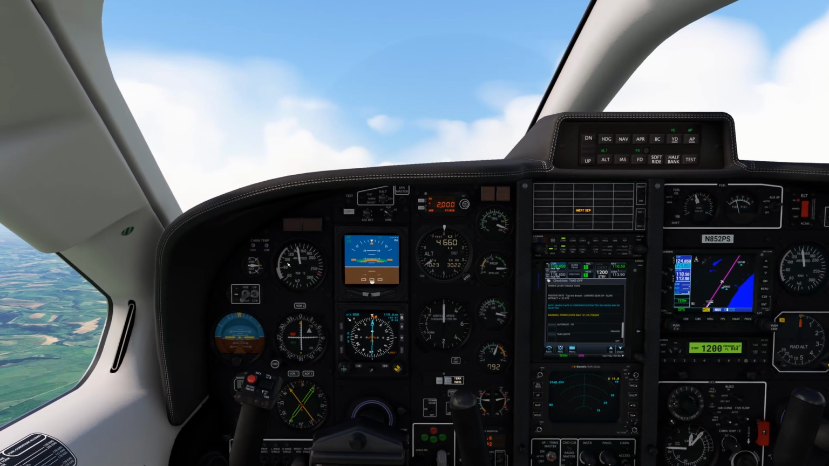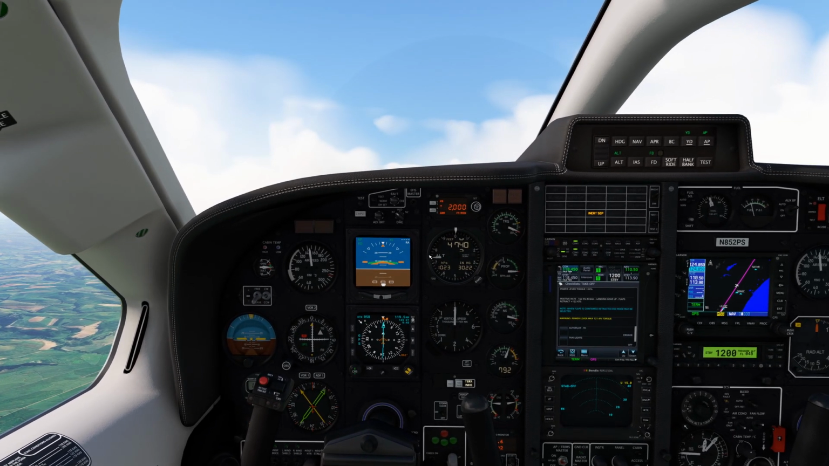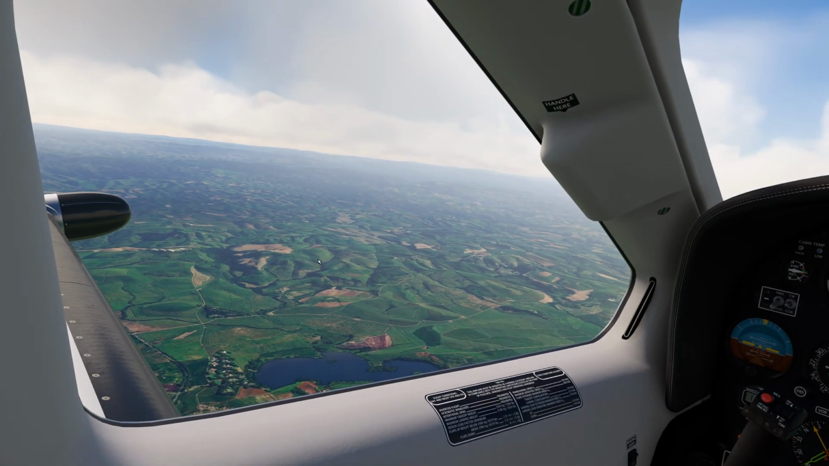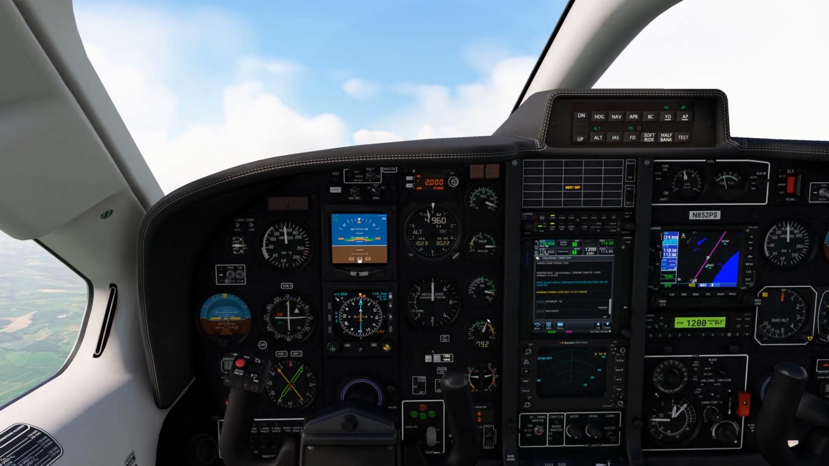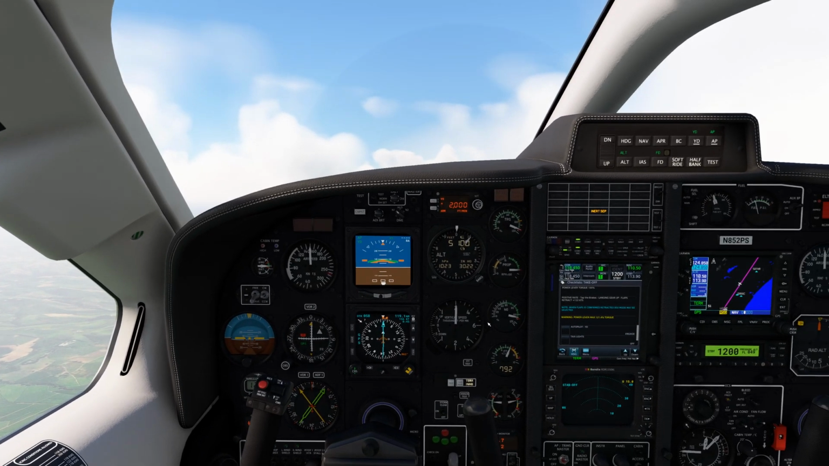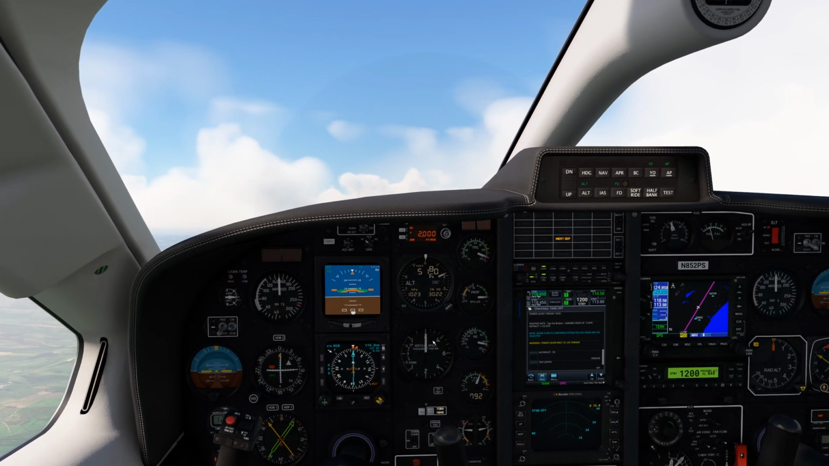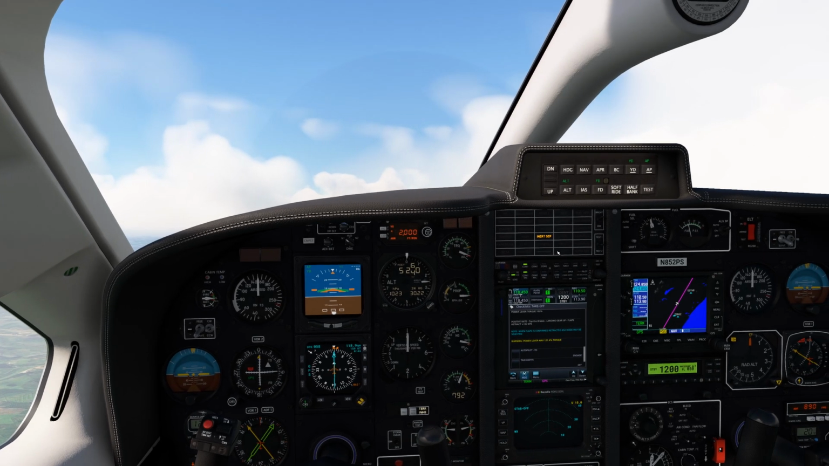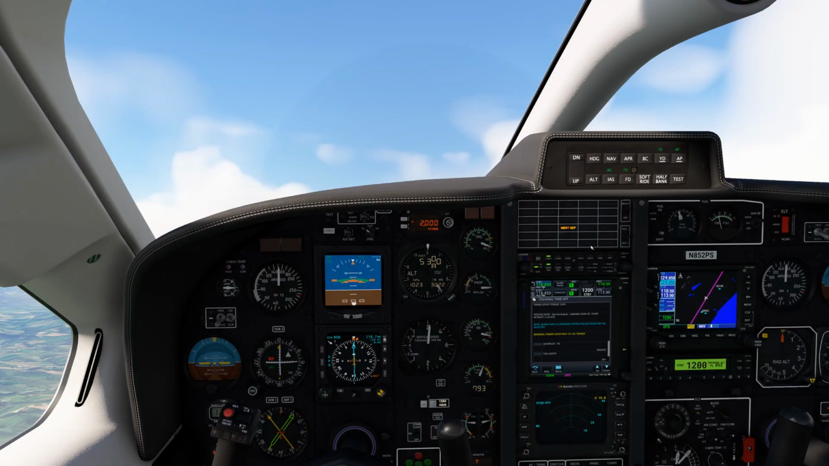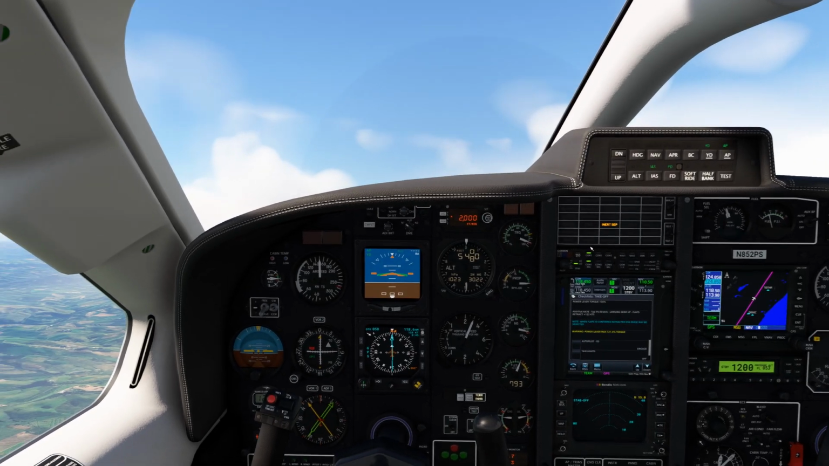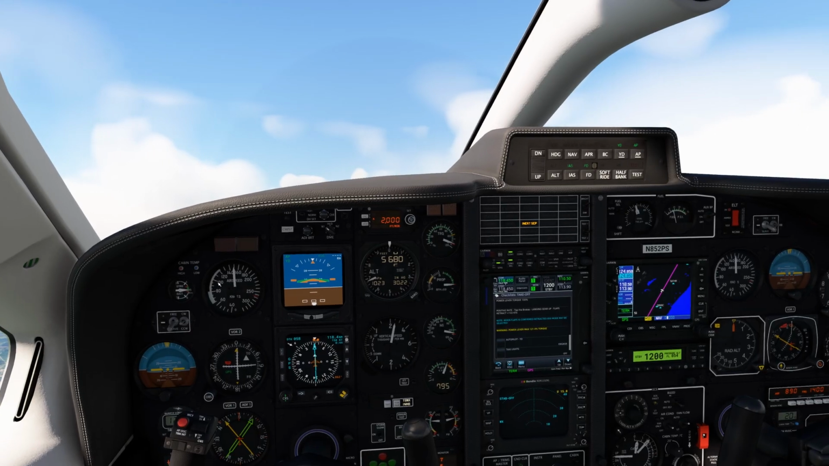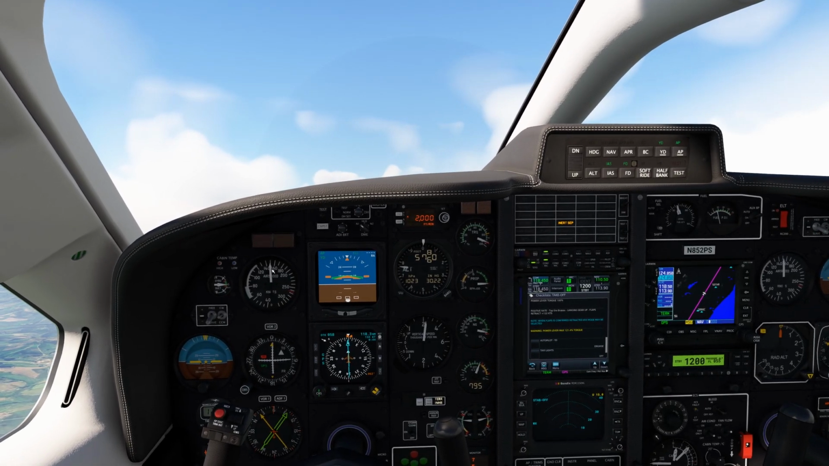And right, and now that is climbing, so that's going up to 150, and we're at 2000. Okay, so what I'm going to do is switch to IAS. Okay, like that. Alright, that way it's actually monitoring your speed. Basically, it's going to keep us at 150.